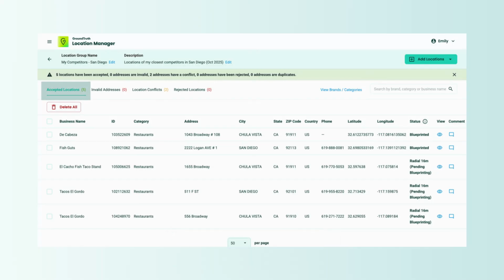Locations that successfully match move to the Accepted Locations tab and become active immediately. Locations marked as invalid or conflict will require additional action from you before they can be processed further. If locations are marked as rejected, it means they could not be accepted, often due to location sensitivity or privacy regulations.